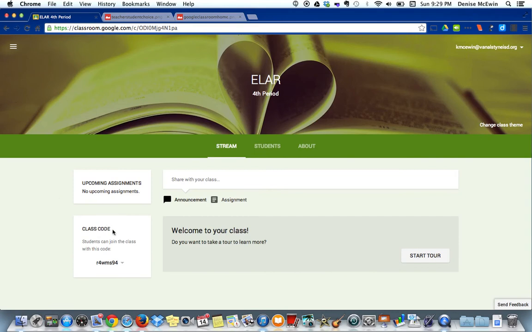When students do get their Gmail accounts, you can have them sign up just like you did for Google Classroom. Obviously they'll select student, and when they join they can just put in the class codes of the classes that you created. So you'll need to save that in like a Google Sheet or something.